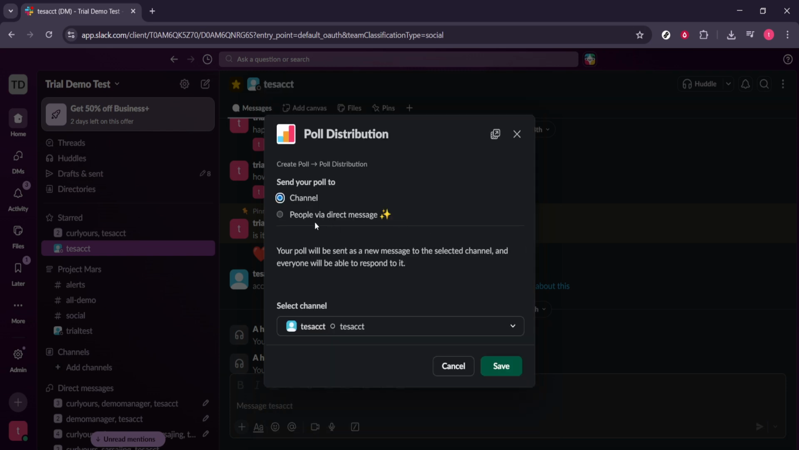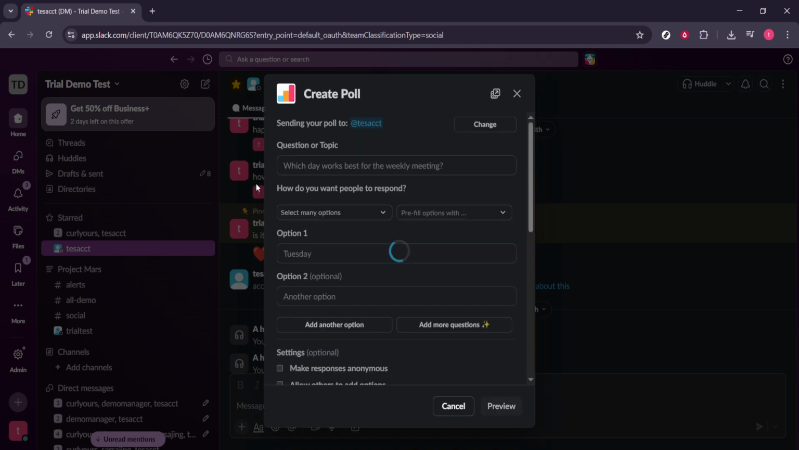When the poll interface appears, click Create Poll. This opens a simple builder designed to keep everything in one place. You'll add your question, your answer options, and any settings you prefer, all from a single menu. Now follow the prompts to set up the poll to your liking.